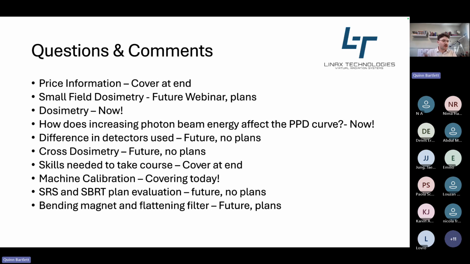We were asked about skills needed to take our courses. Again, I'm going to cover that very quickly at the end. Machine calibration was asked about. That's kind of what we're doing. Oh, I apologize, that's not what we're covering today. We're doing PDD dosimetry, but I do have a TG51 workshop available, and we have a TG51 simulator, so that's definitely going to be in the future, and that's something you can reach out about. I'm going to explain that a bit at the end as well.